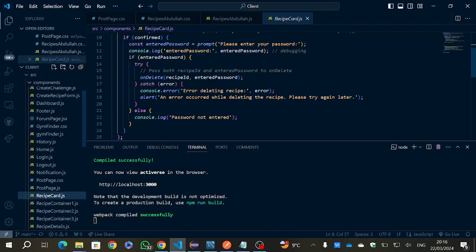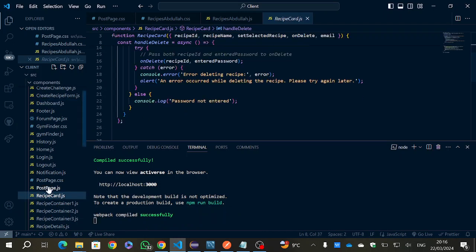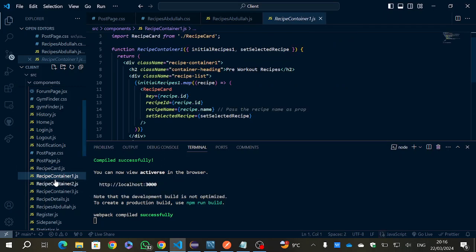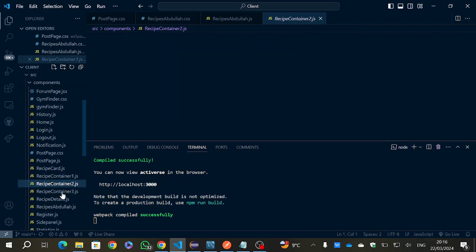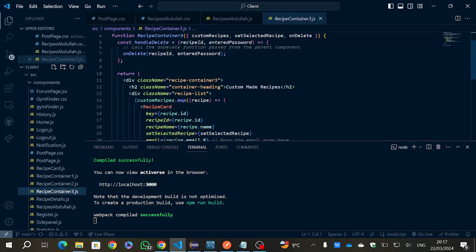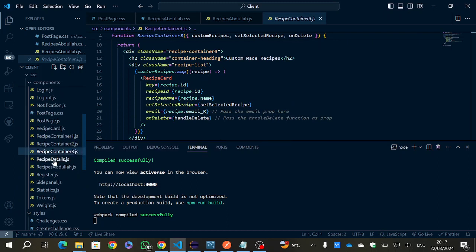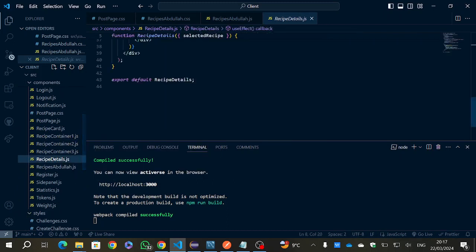recipe card. It is responsible for showing the information of the recipe on the recipe card. All the recipes are shown in the form of cards on my web page. Then there are containers called recipe container 1, 2, and 3. These containers display different recipe cards based on their classification. Some show the first six recipes, some show predefined recipes, and the third container shows the custom made recipes by users.